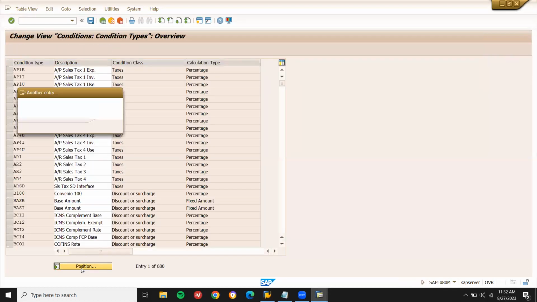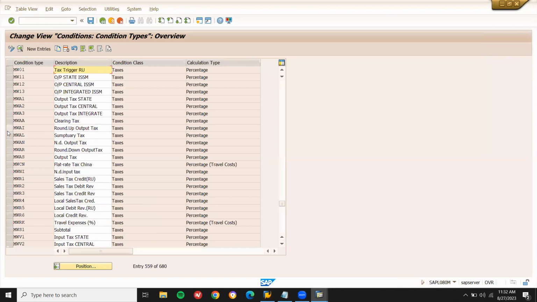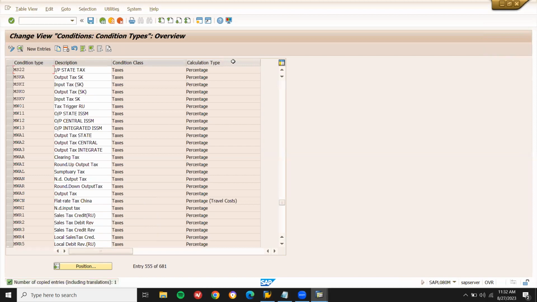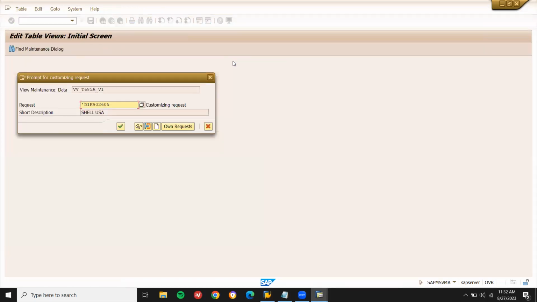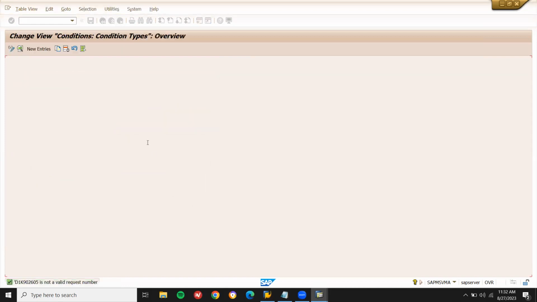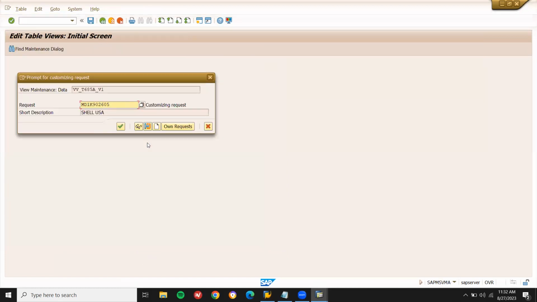Let's double click onto this. Go to position. Let me select this, copy as. Let me enter MS22. Input tax. Condition type. Let the access sequence be MWS. Save it. Control S to save. Press enter to continue. Save, continue.